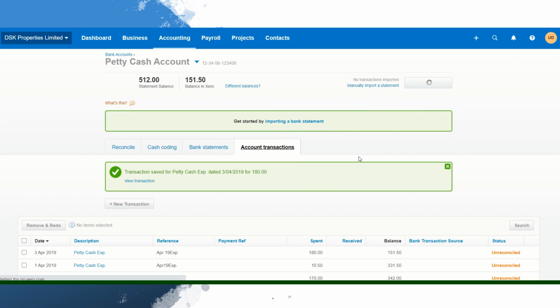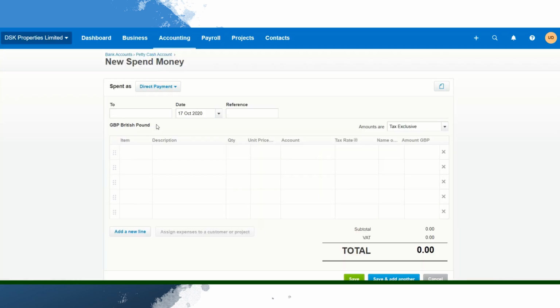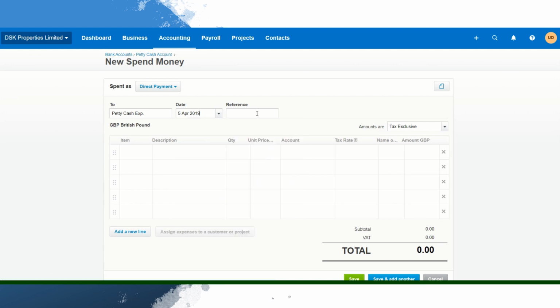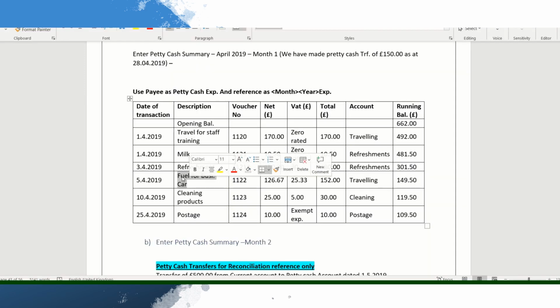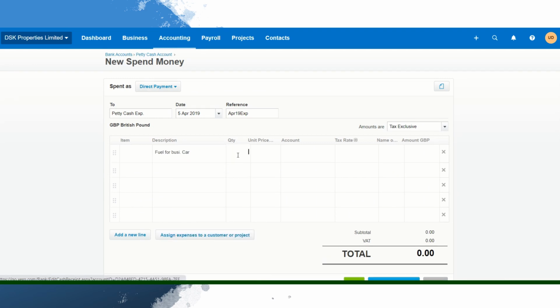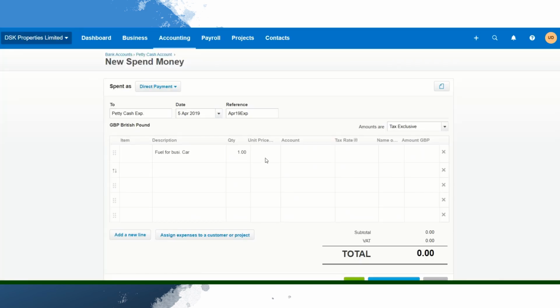again we are going on the next receipt, and the next receipt is petrol, which is 5th of April. Reference is month. You can just copy and paste from here. You can just write your own description as well. Quantity is 1, unit price is 126.67. We are putting into traveling as per given.